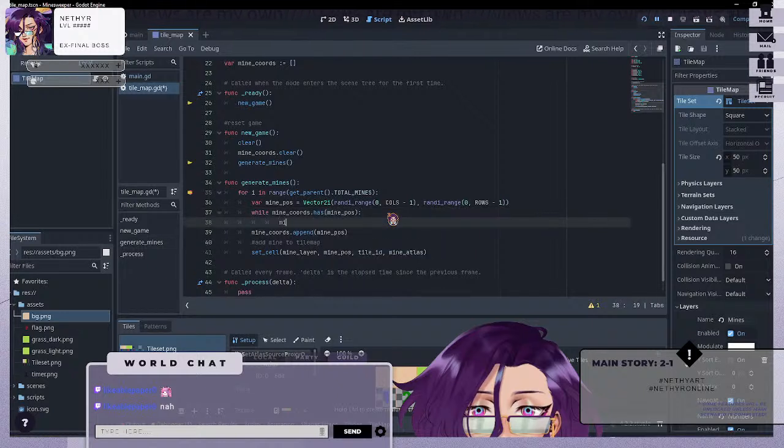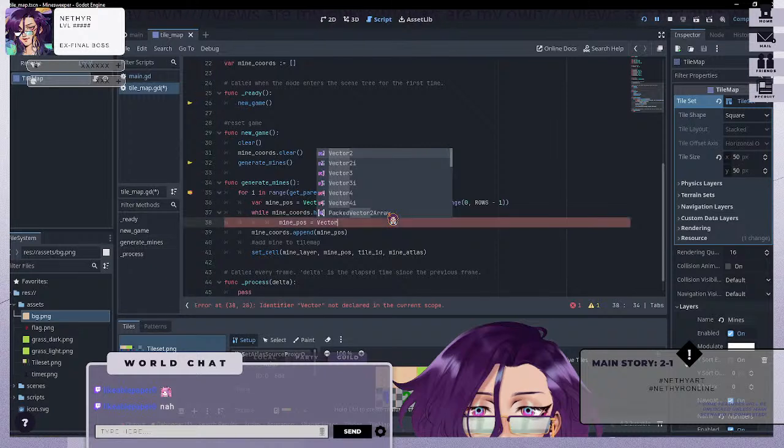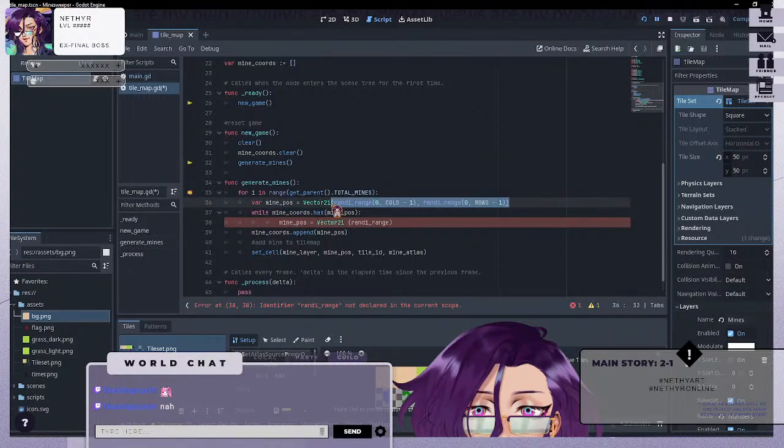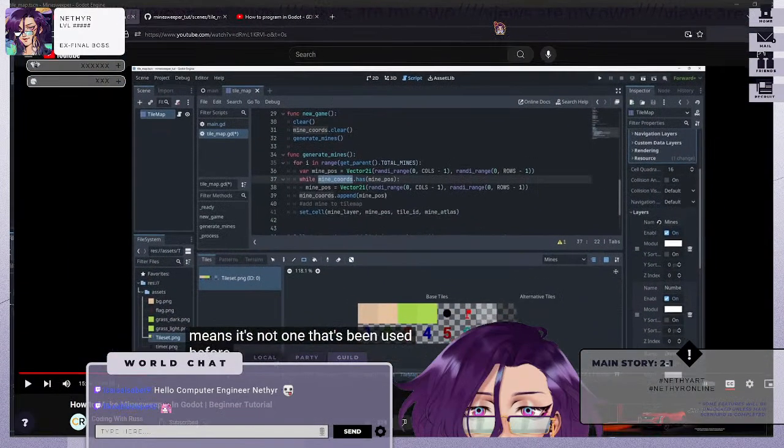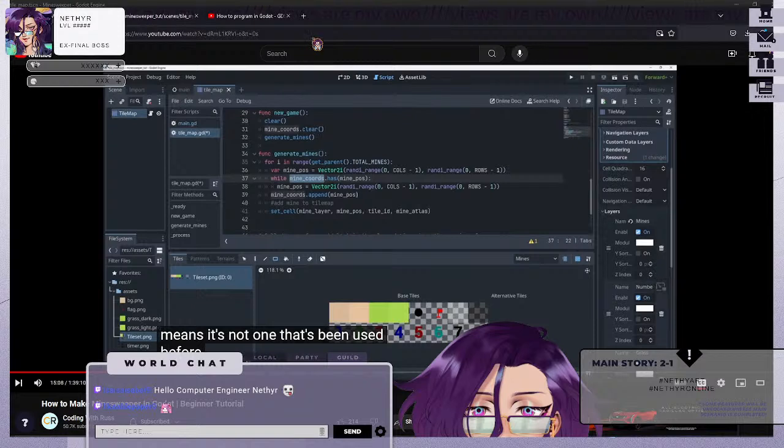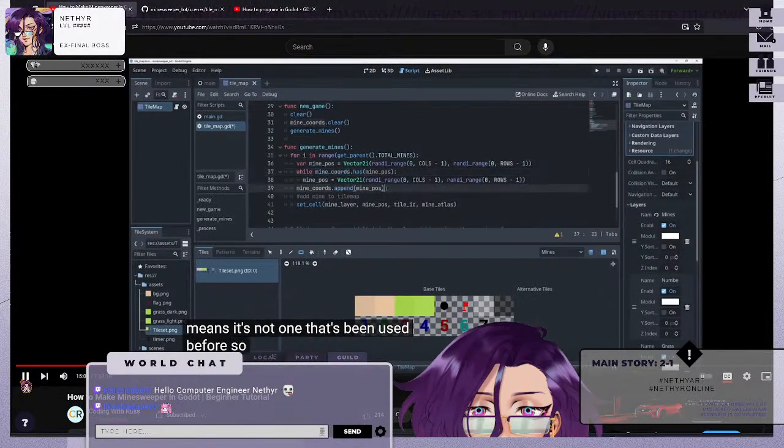and then define mine equals vector2 I, and then the random range. Oh well, I can copy this actually. Something like that. Yeah. Continuing. So this will prevent us having duplicate mines in the same cell.